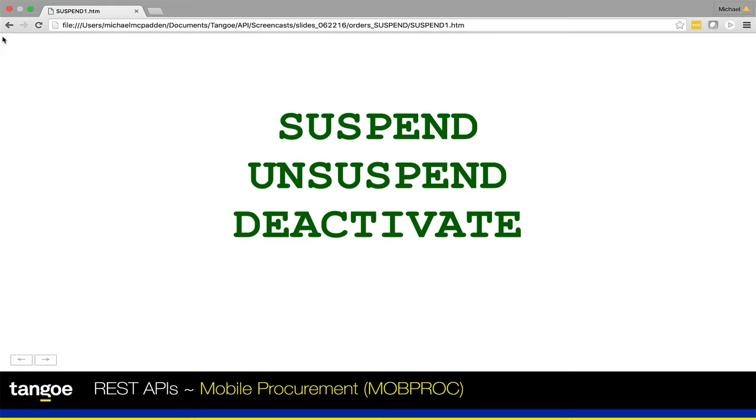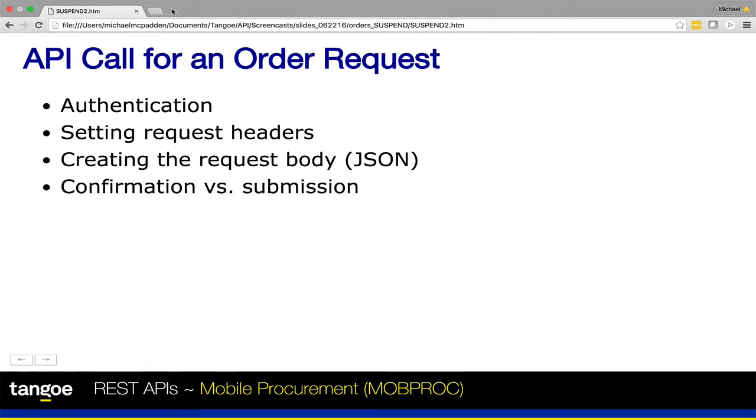Okay, now let's discuss how we put together an order request. There are 4 basic steps to creating an order request. Authentication is the verification that the user making the API call is actually who they claim to be. Users are authenticated with every API call.